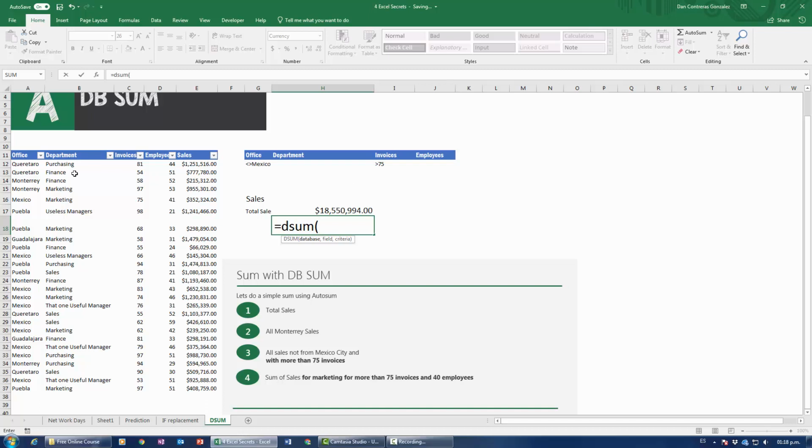DSUM, where the database is this one. The criteria is sales, and the field is sales, and the criteria is going to be whatever is right here. Close the parenthesis, press enter, and there we go. Everything that came out of not Mexico City with more than 75 invoices adds up to 9 million. Let's double check.